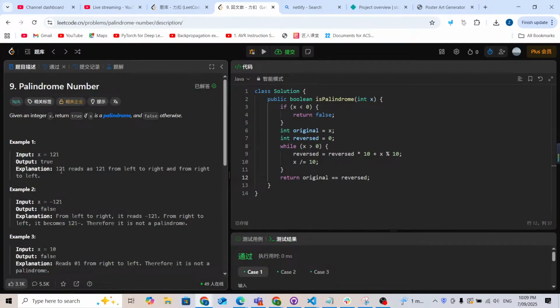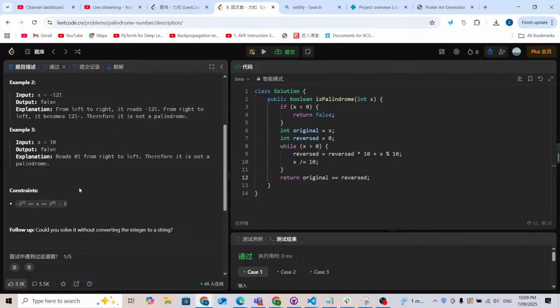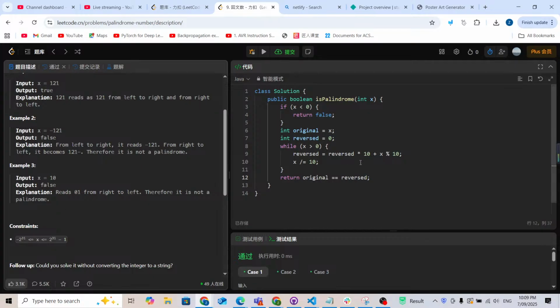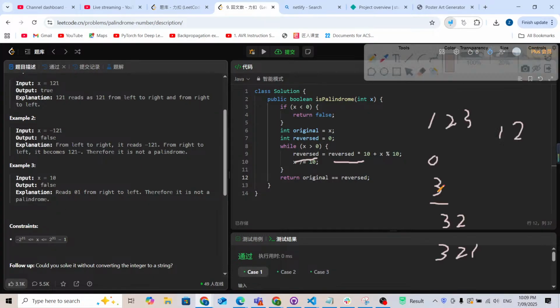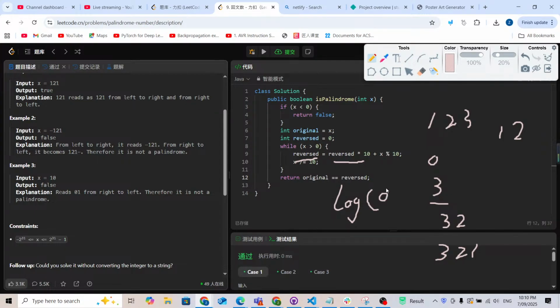The time complexity is the length of the number. For example, the length of this number is 3, so the time complexity is 3. Actually, this is a logarithmic time complexity. For example, if this number is 2 to the power of 31, the time complexity is the log of this number, which is going to be 31. But here, it is log base 10. So this is a logarithmic algorithm, log n, actually the log base 10 of this number n. This is going to be the time complexity.